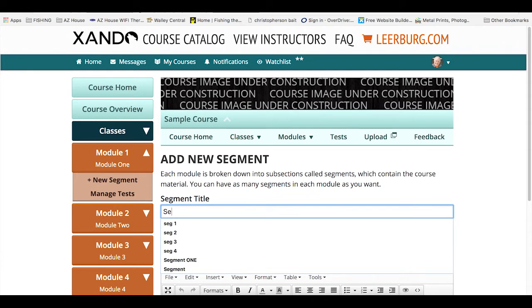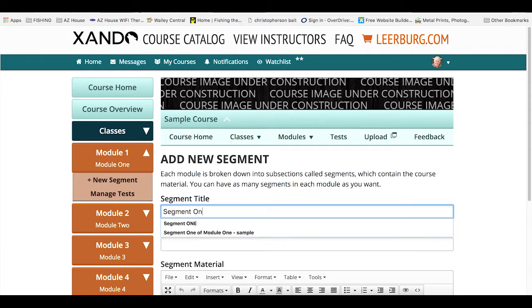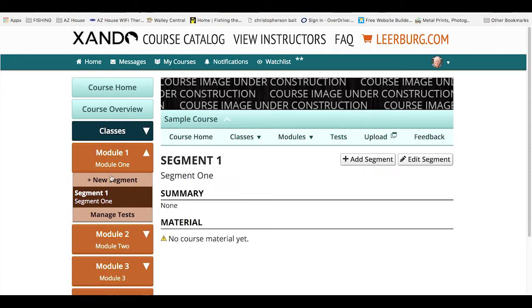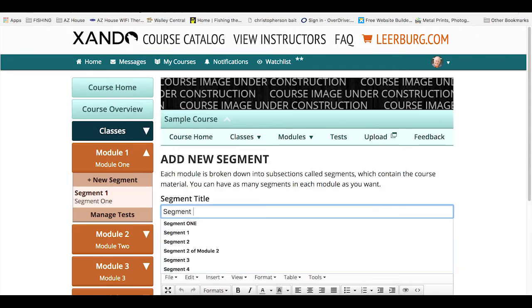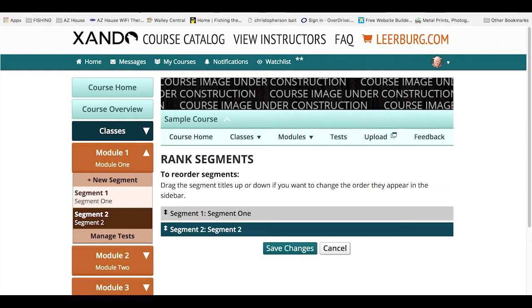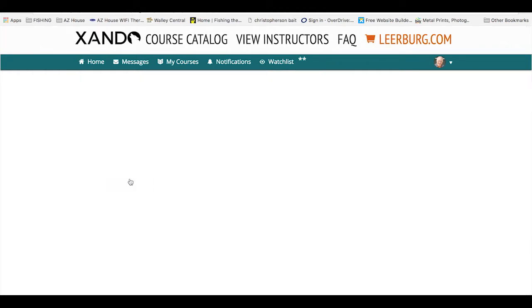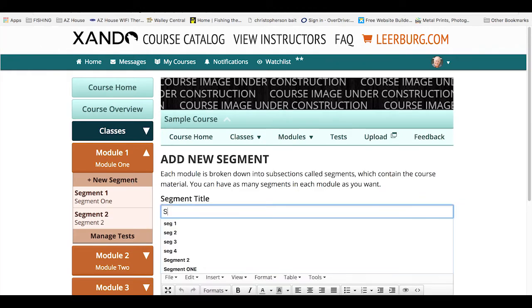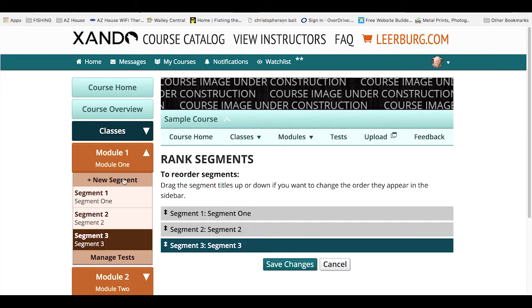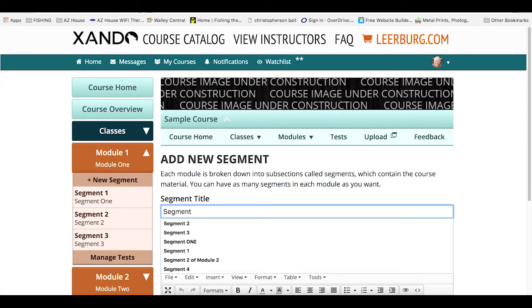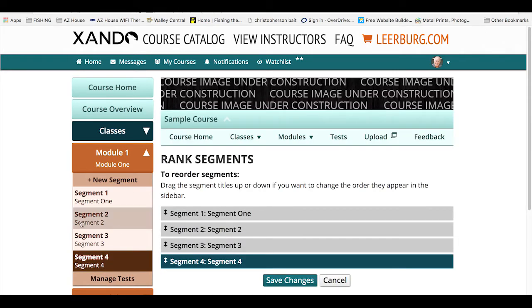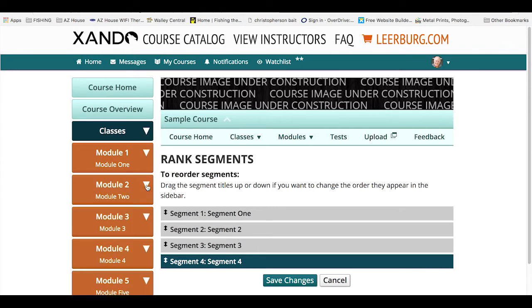Type in segment 1, hit enter, you just created a segment. Hit new segment again, name it segment 2 or whatever, you've created a segment. Click the new segment again, hit enter, you've got 3 segments. Click on the segment again, new segment, you've got 4 segments. So there we already have 4 segments in module 1.